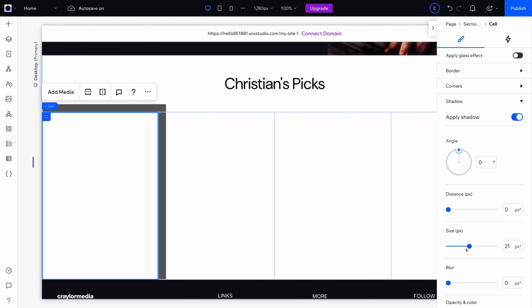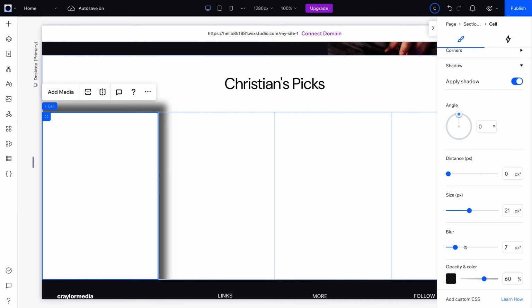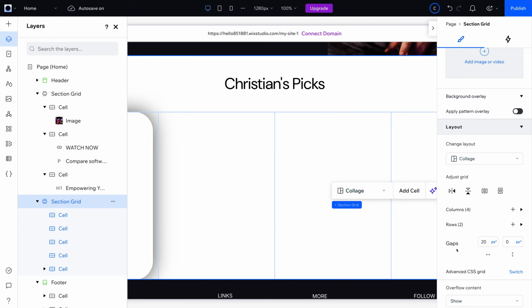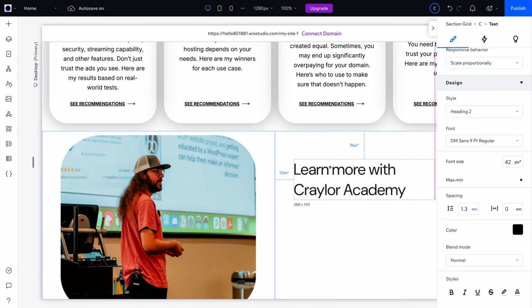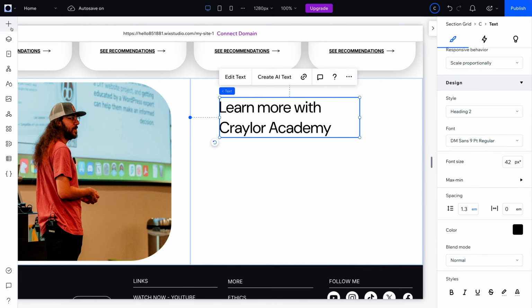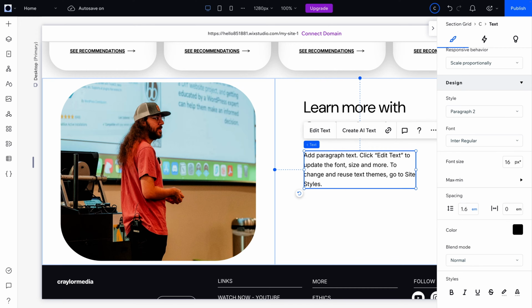For the next section, I needed to create these boxes with a subtle drop shadow and some padding in between. I was able to add 20 pixel gaps to my entire section, then it was just a matter of adding a corner radius and drop shadows to my cells. I got through the homepage design pretty quickly, but then I wanted to move on to the more involved section of my website, the product recommendations.